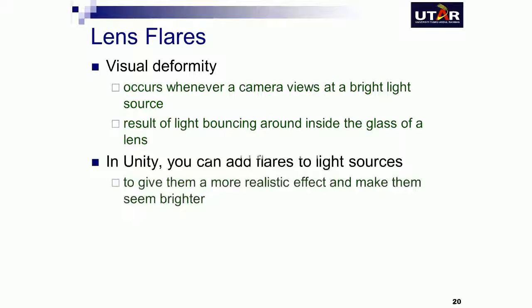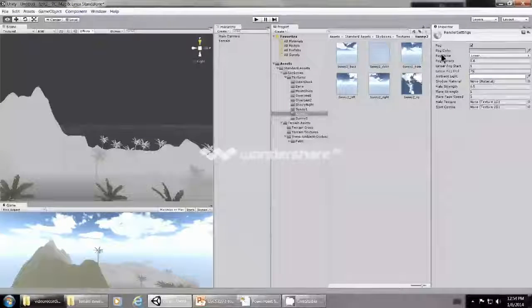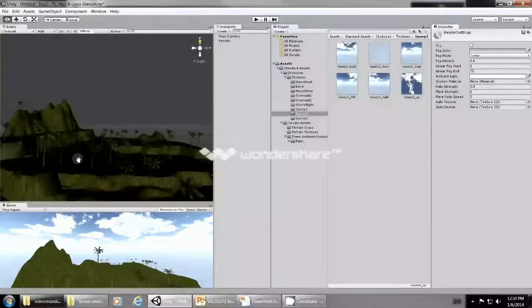And what you do is you create a light source. In Unity, there are many different light sources available to simulate, for example, the sun, or to simulate a lamp, or to simulate some kind of light source in the environment. And when you add a lens flare to a light source, it makes it more realistic and makes it brighter. So let's see how we can add a lens flare. First, let's turn off the fog. I don't want the fog. Okay. So let's add a lens flare.